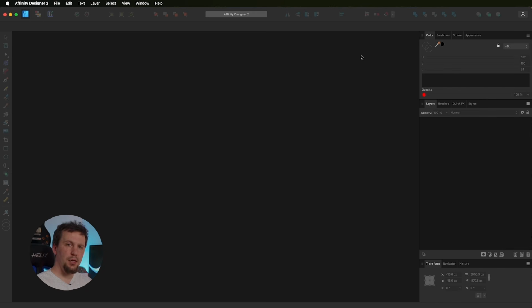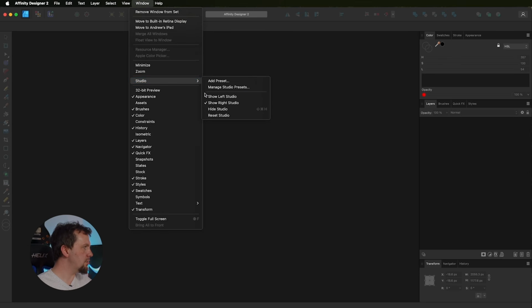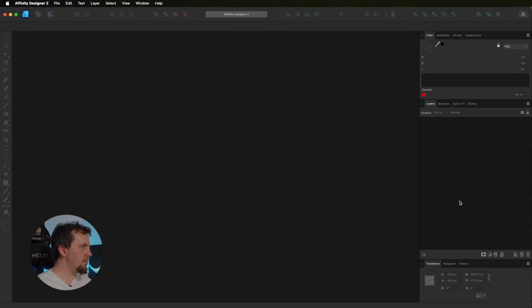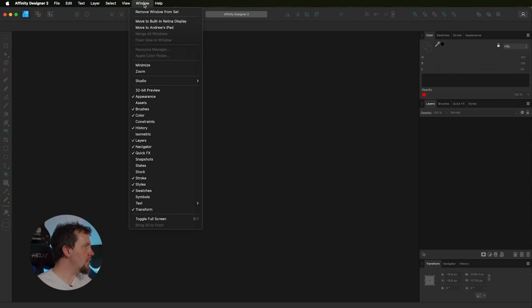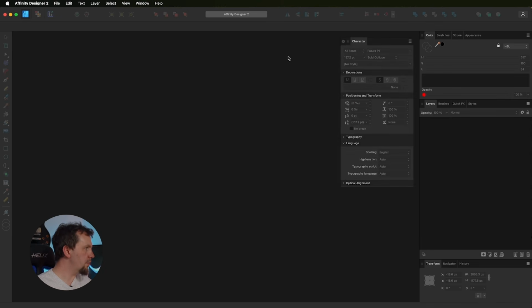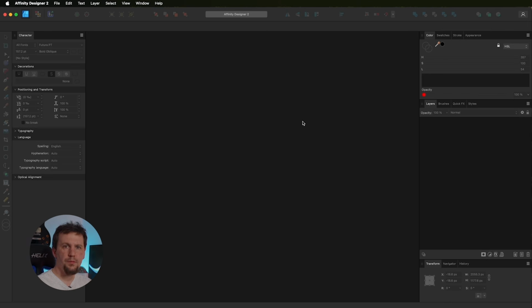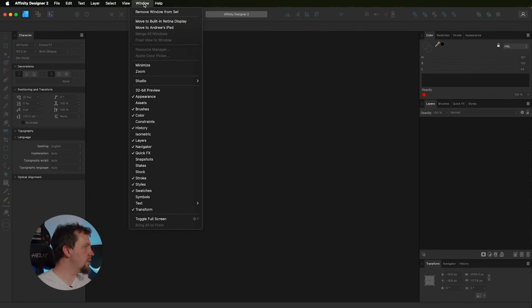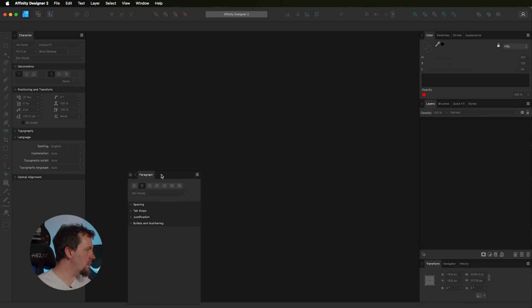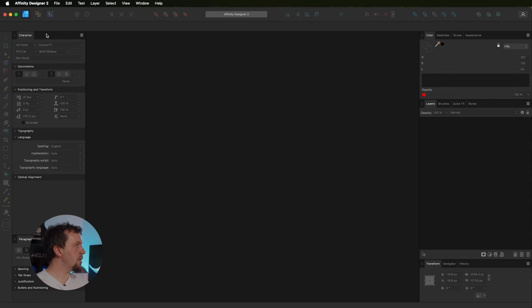So let's go ahead and get our designer interface set up for this. I'm going to go up to Window and then just go to Studio and reset the studio. So I've got my default panels back. And then I'm also going to go back up to Window, Text, and open the character panel. Just dock that over here on the left. We'll also go to Window, Text, and bring up our paragraph panel. And then dock that over here below the character panel.